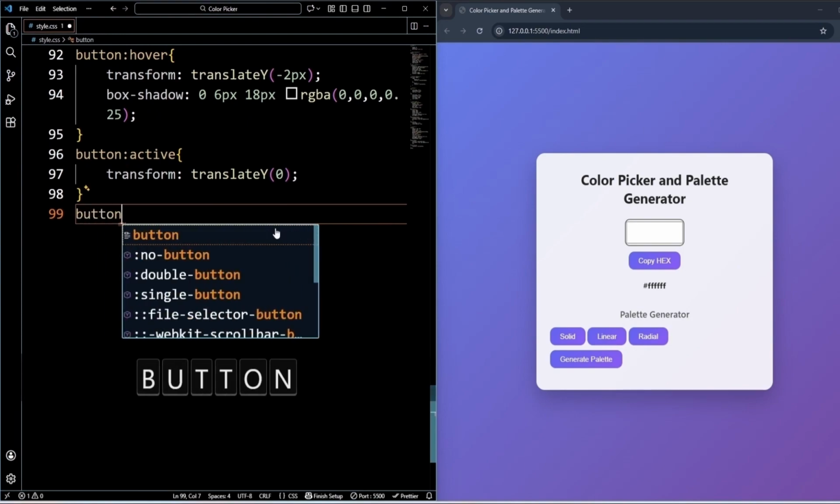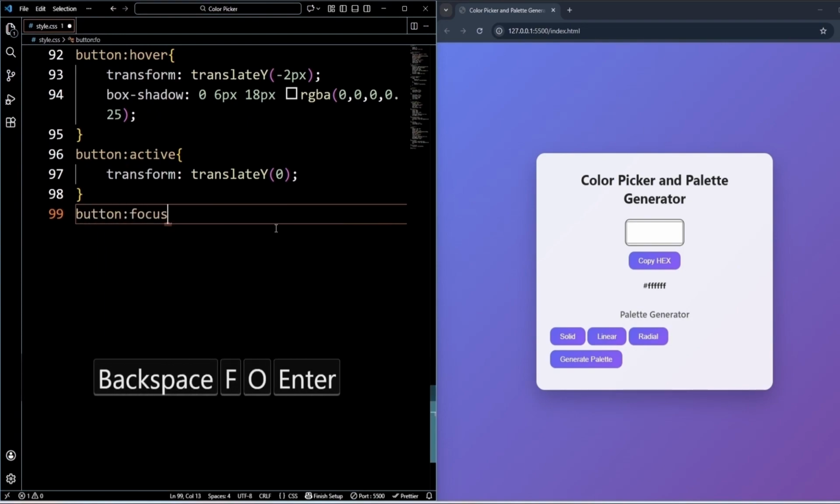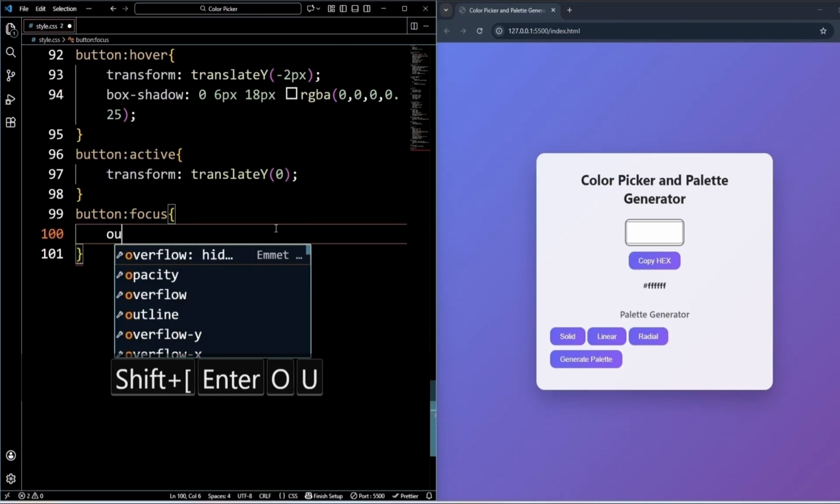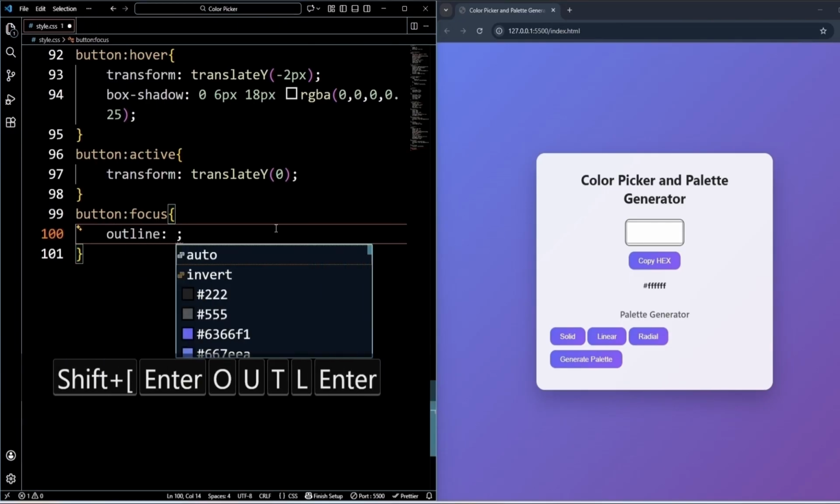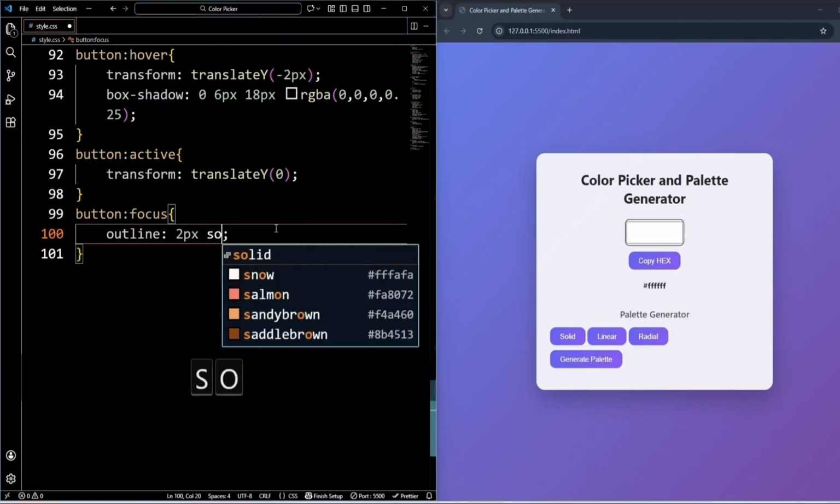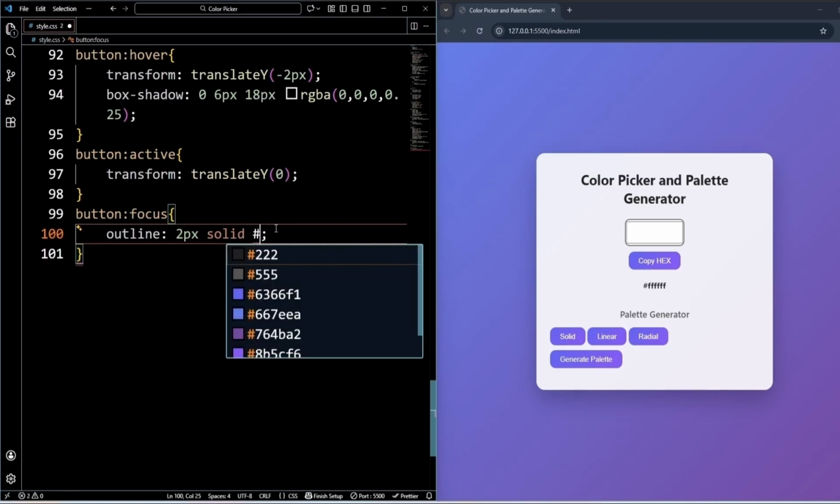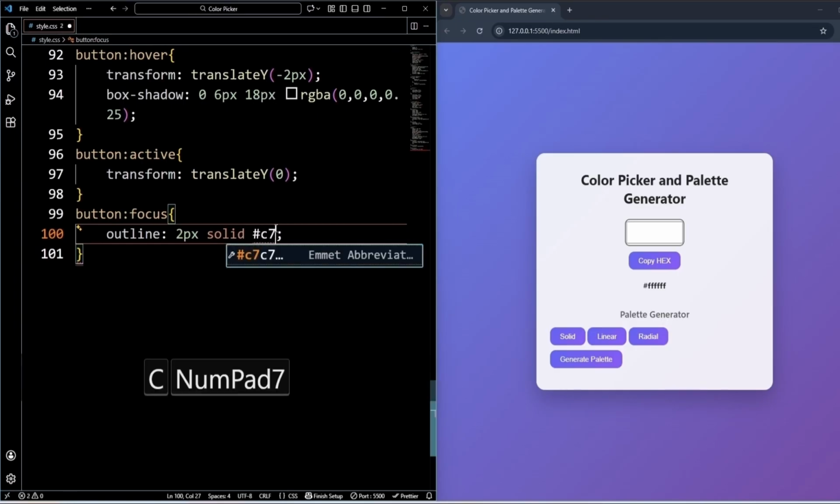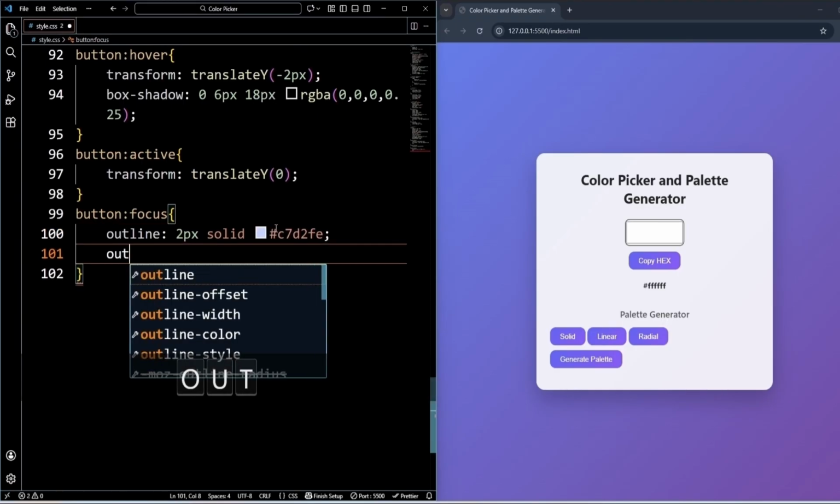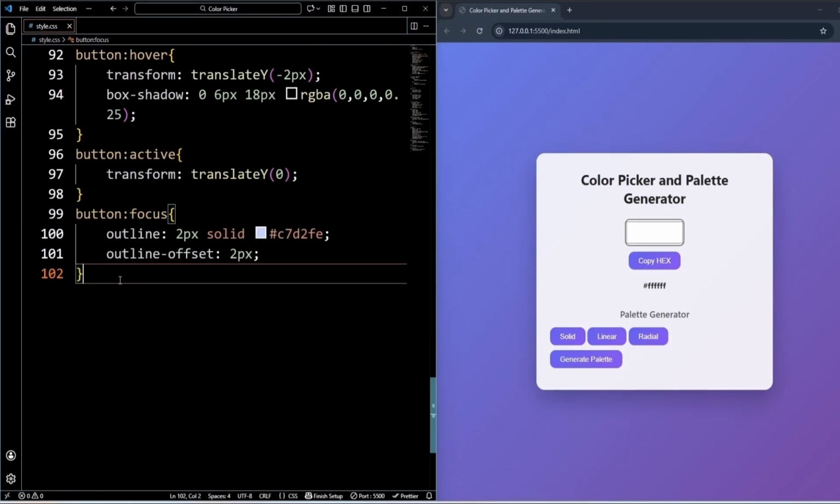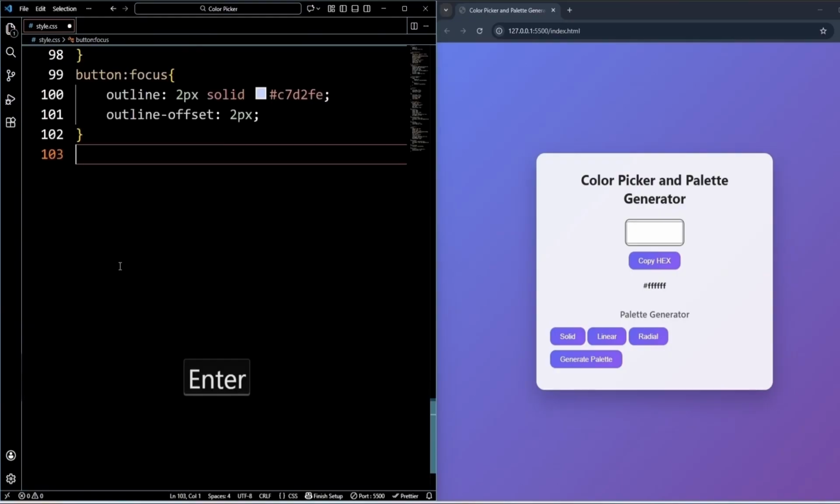Then button colon focus, and inside it set its outline to 2 pixels solid #C7D2FE. Then outline offset to 2 pixels. Now we will style our gradient options.